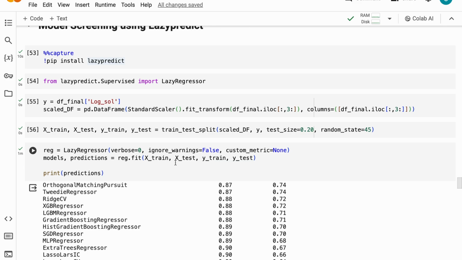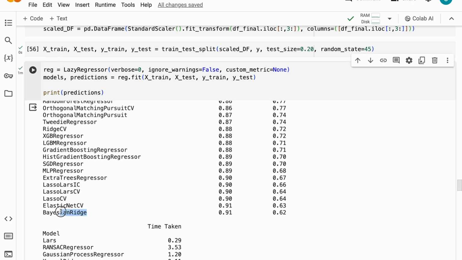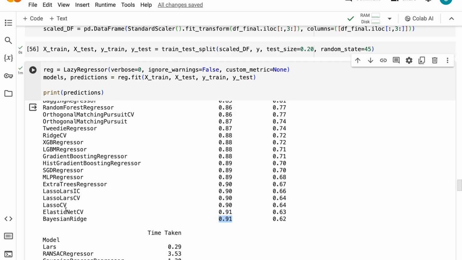So it has finished running the code, and here is the result. As you can see here, it is showing Bayesian Ridge as the most efficient model, with a test R2 score of 0.91, followed by elastic net, and extra tree is also good with 0.91, and so on.